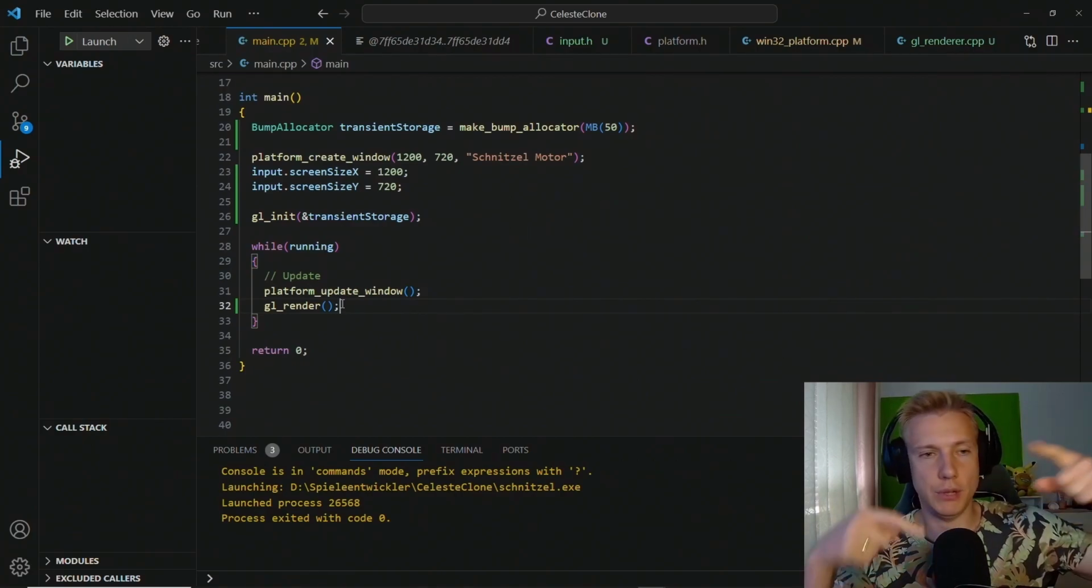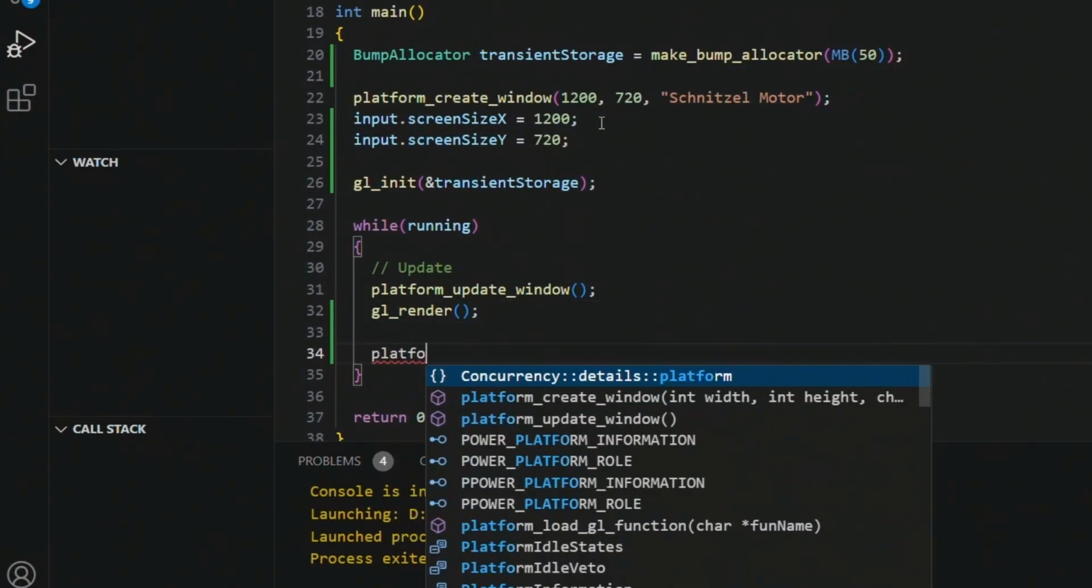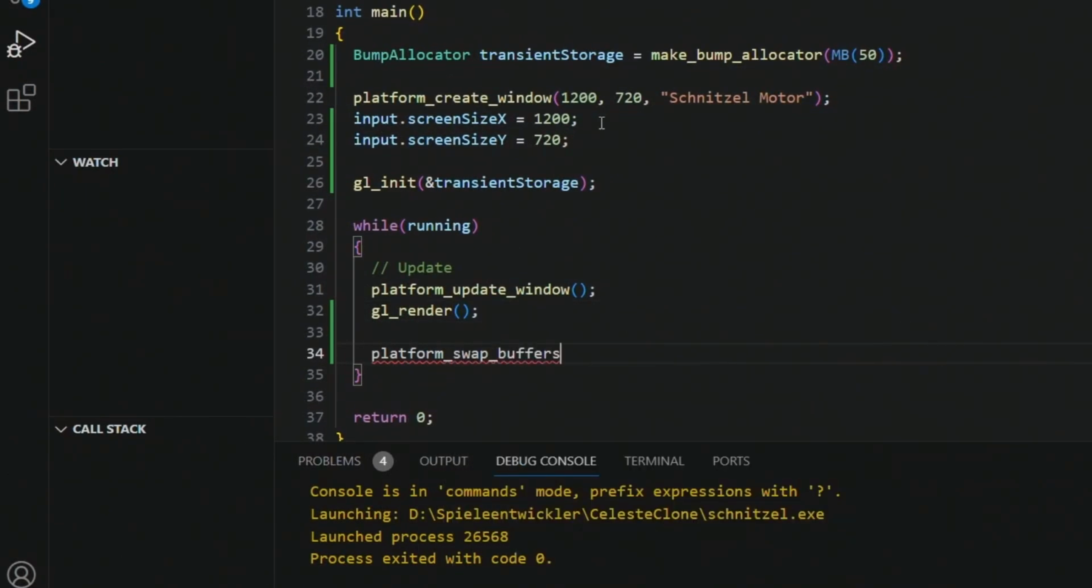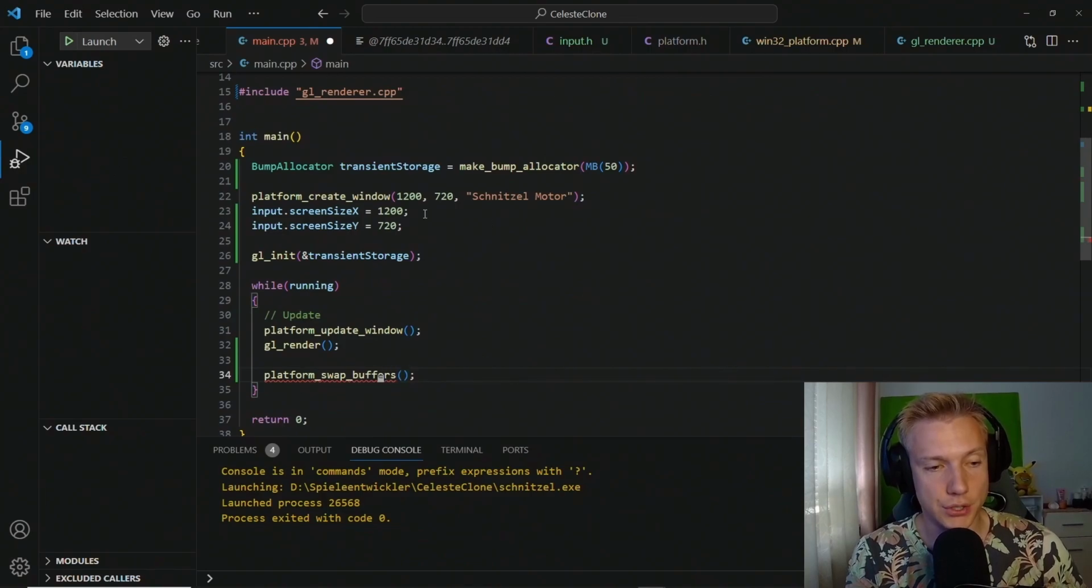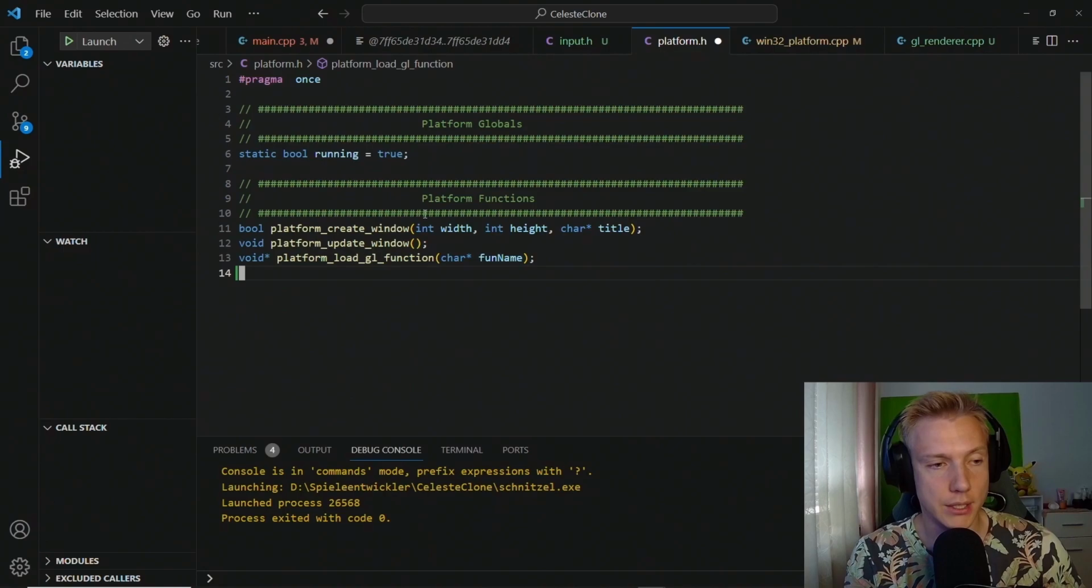We need to make sure that we are swapping the buffers on the window, and that is usually a Windows or Linux specific function. Unfortunately, there's no cross-platform function for that. And so after we are rendering, we need to call platform swap underscore buffers. This is a platform function that we have to put into the platform.h file. So open that and then put this here. This is a void function that every single platform has to implement.